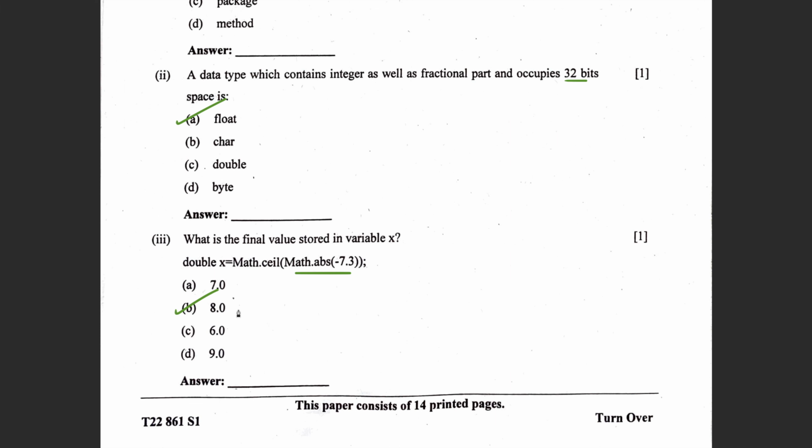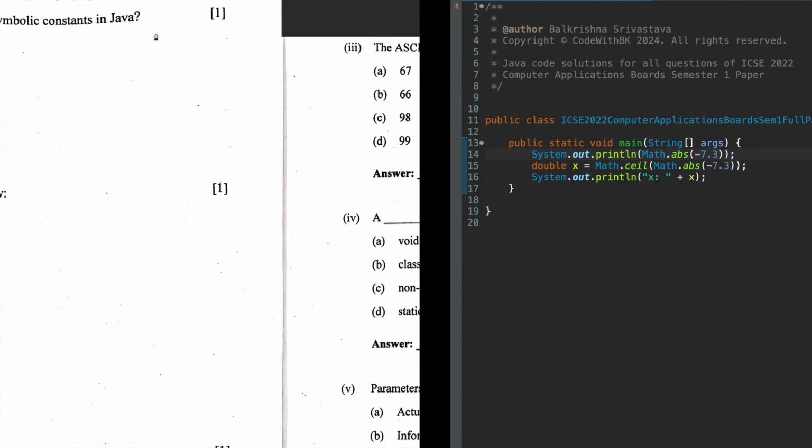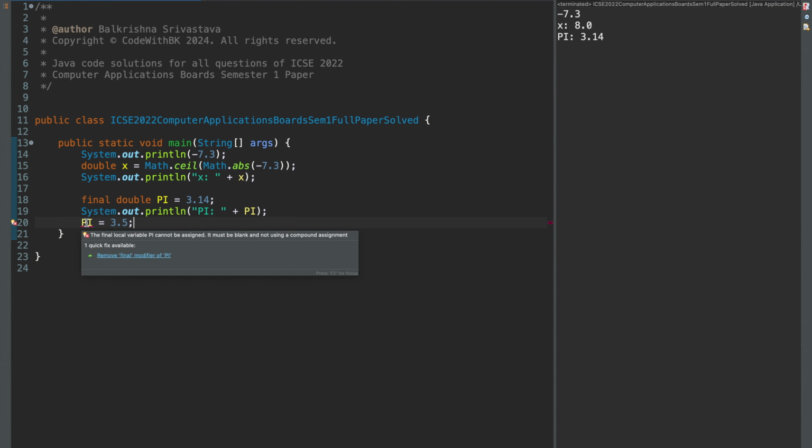Moving on. Which of the following keywords is used to create symbolic constants? It is final. So you can say final double pi = 3.14. Now this is a named constant. Pi will always be 3.14. So if we print pi, we get 3.14. And you cannot change the value now. If you say pi = 3.45, this is going to be an error because it is final.